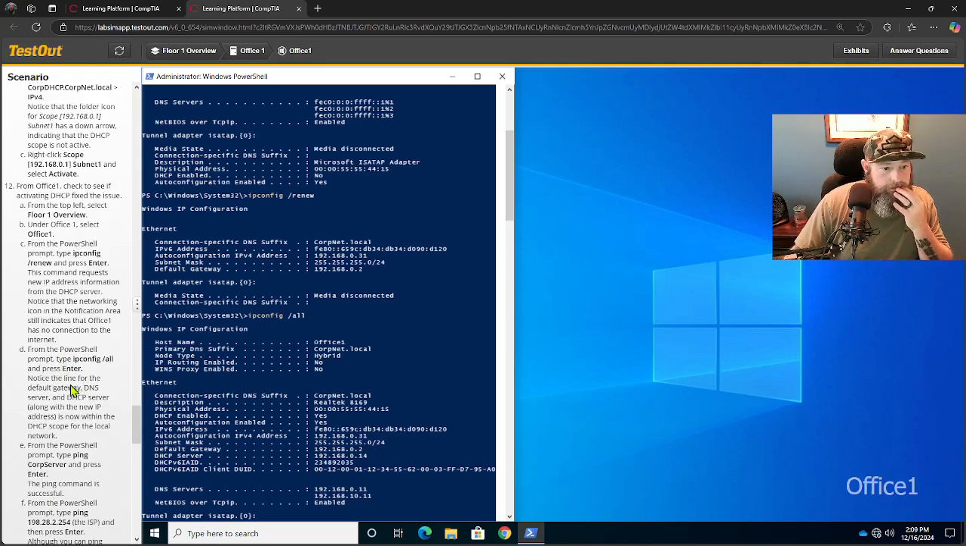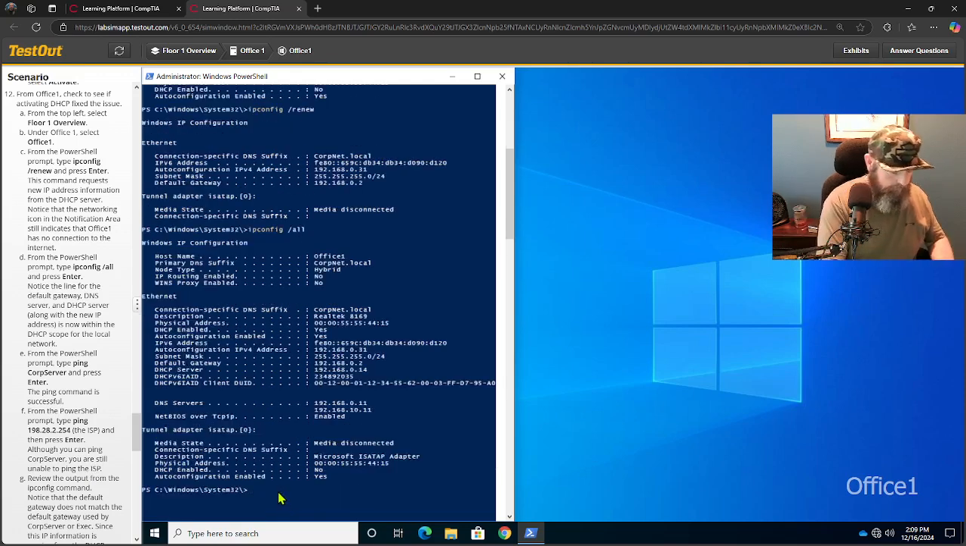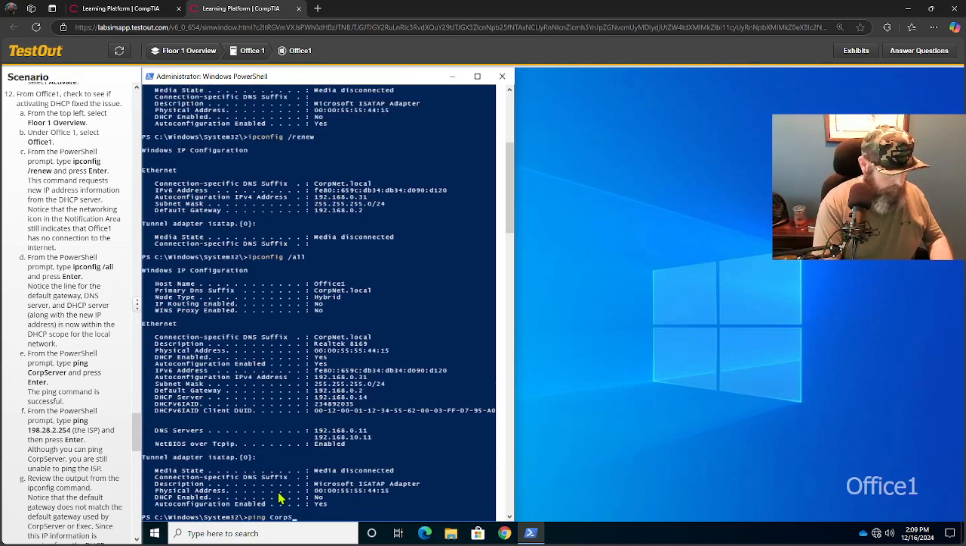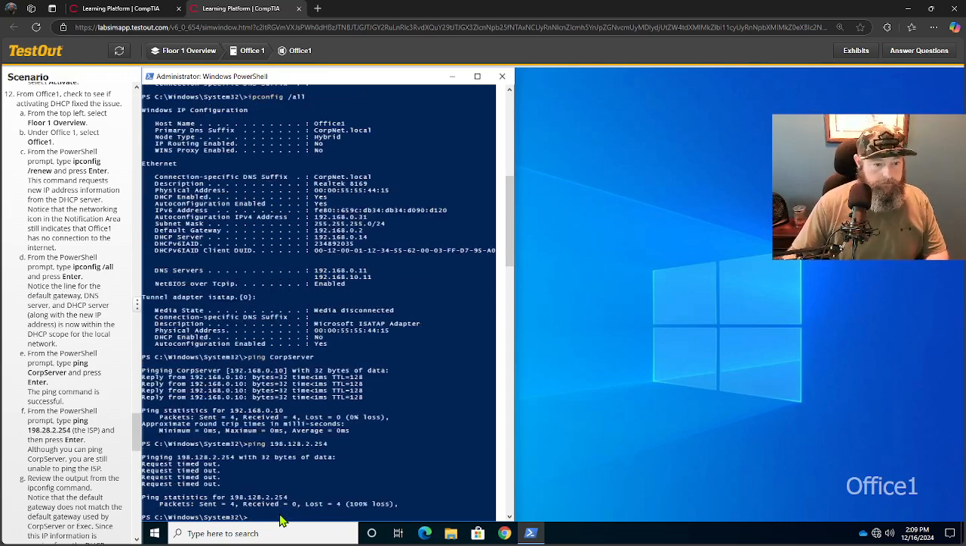From the PowerShell prompt, notice the DHCP server along with, okay, so let's ping the Corp server. Okay, it shows that the Corp server is working. Let's ping the ISP. All right, did we type that in there right? 198.128. Oh no, I'm sorry. I got ahead of myself. Wrong address.